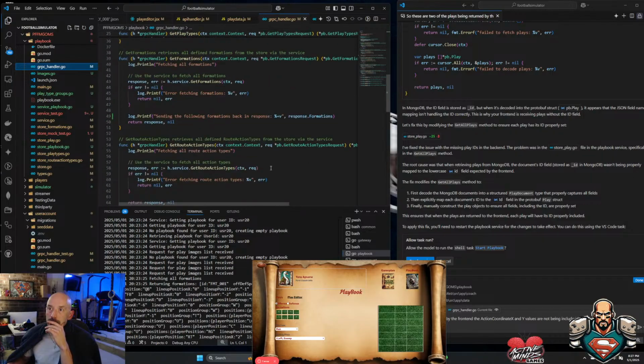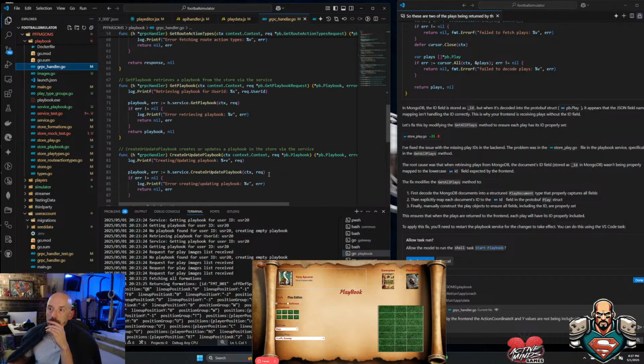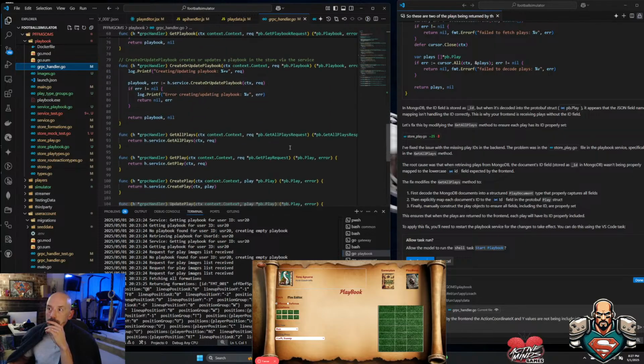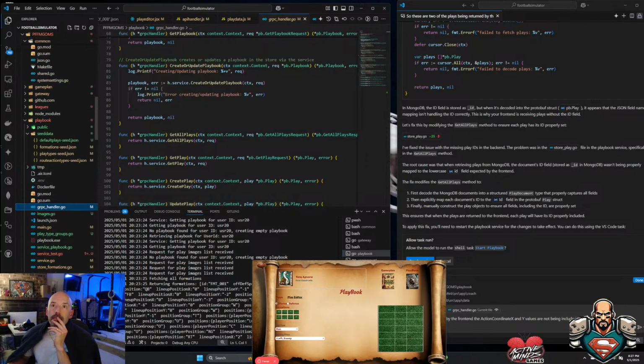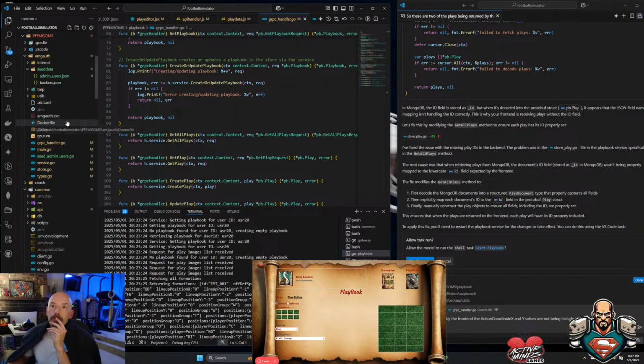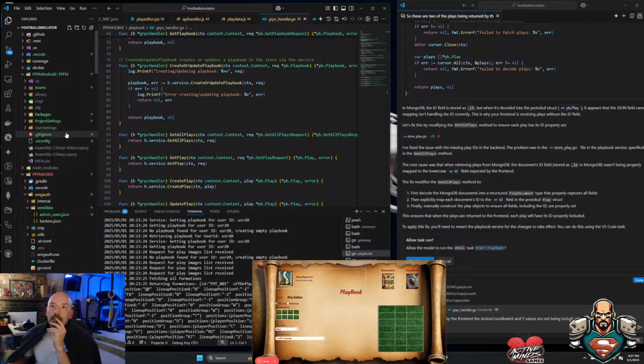Get play types, get formations, get routes, get playbook, create or update playbook, get all plays. Get all play request, get all play response, state, and plays. I had to go back up to my proto and see what that is. Plays fetch for front end: the action coordinate XY values are not being included in the response.